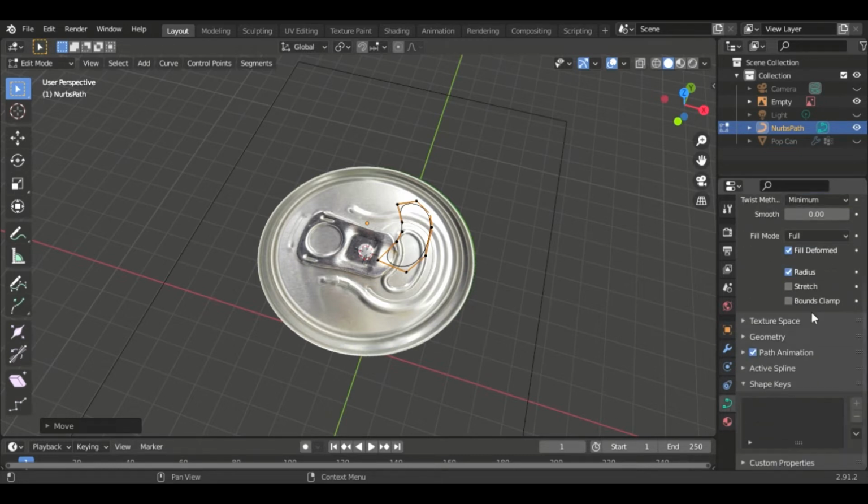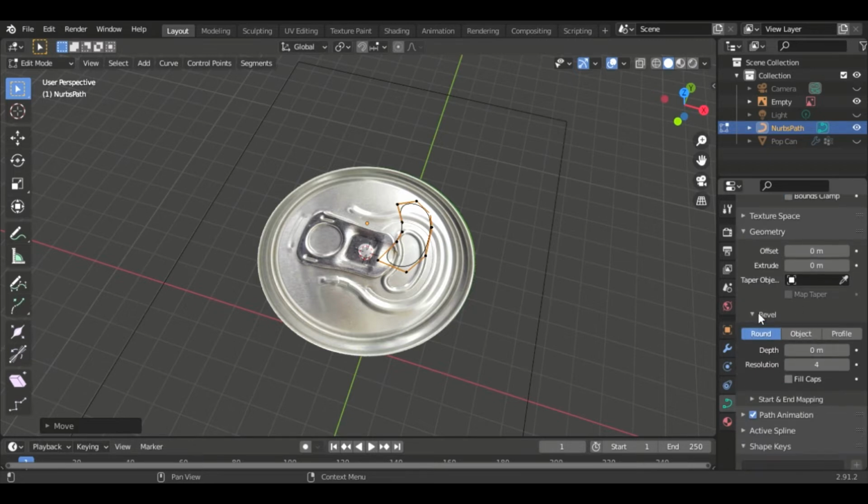We're going to scroll down until you see geometry. Click that, and we're going to go under bevel. We're going to change the depth. Extrude, this is another one that's used a lot. Extrude just makes it like that.